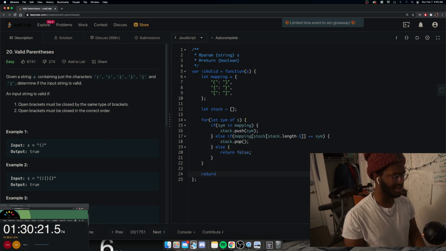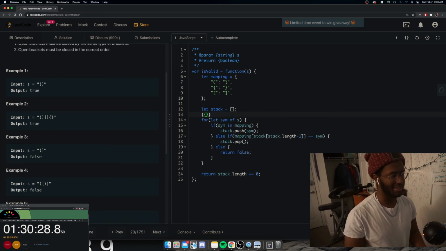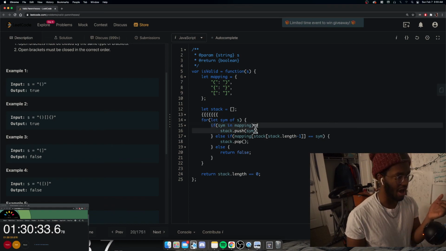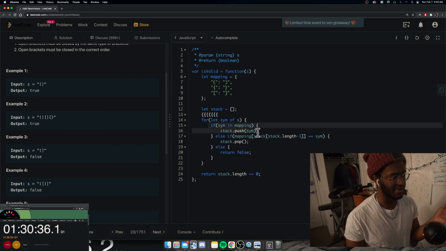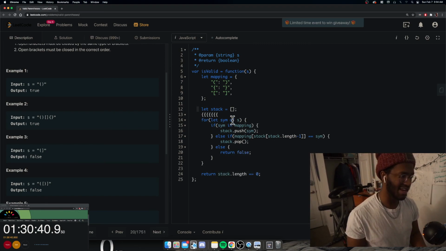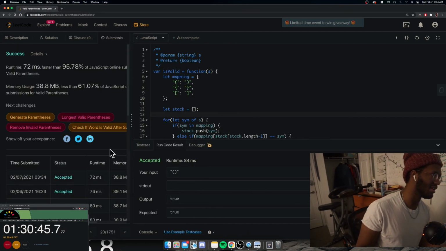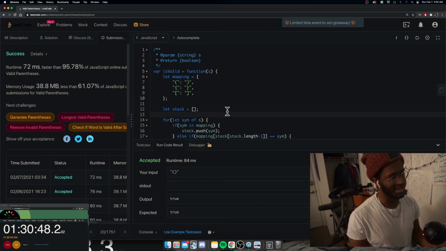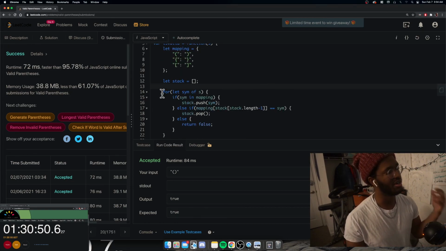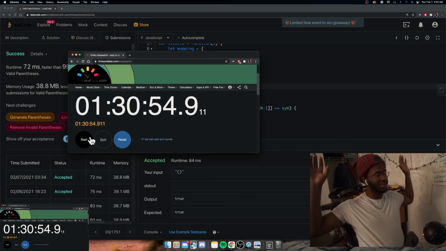Then at the end, our edge case is that we're gonna have to return stack.length equals 0. Why do we have to do that? Imagine we have an input string that's just a whole bunch of opening curly braces. What does our algorithm do? On each iteration we just push it to the stack, and then we'd return true if this case wasn't here. That's clearly not how that works. So if our stack is not empty, then the input string is not valid. So this is going to be done in linear space with linear time. And boom.